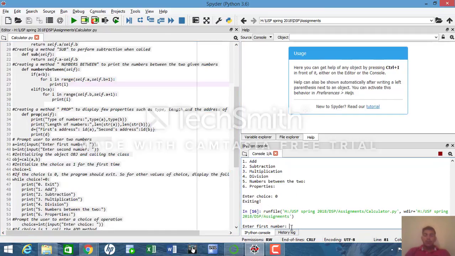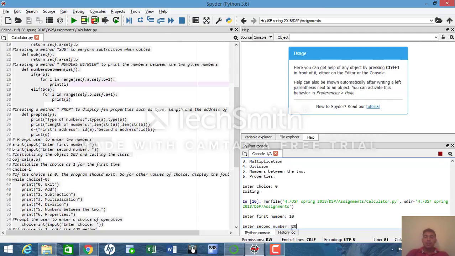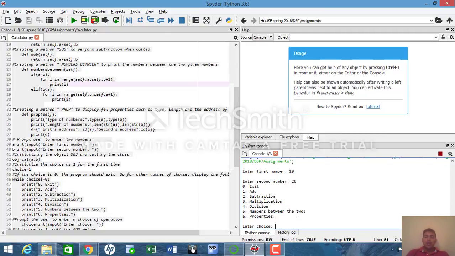The first number is 10, second number is 20. The operation I want to perform is multiplication, so I choose 3. So the result is 200. 10 into 20 is 200.